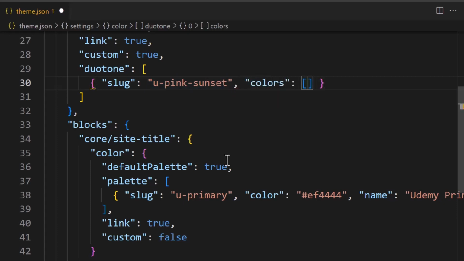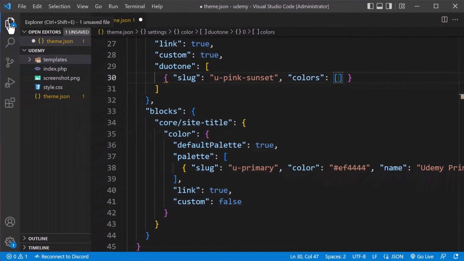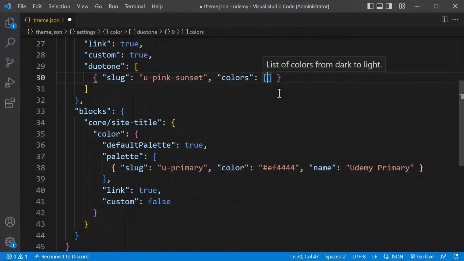Here's where things become different. Duotones are created with two colors, which are the shadow and highlight. The shadow represents the dark color, and the highlight represents the lighter color. Inside this array, we must add shadow and highlight in this order. If you forget the order, you can hover your mouse over the colors array for a hint. Keep in mind, duotones offer limited support for color values. Only hex and RGB values are accepted.